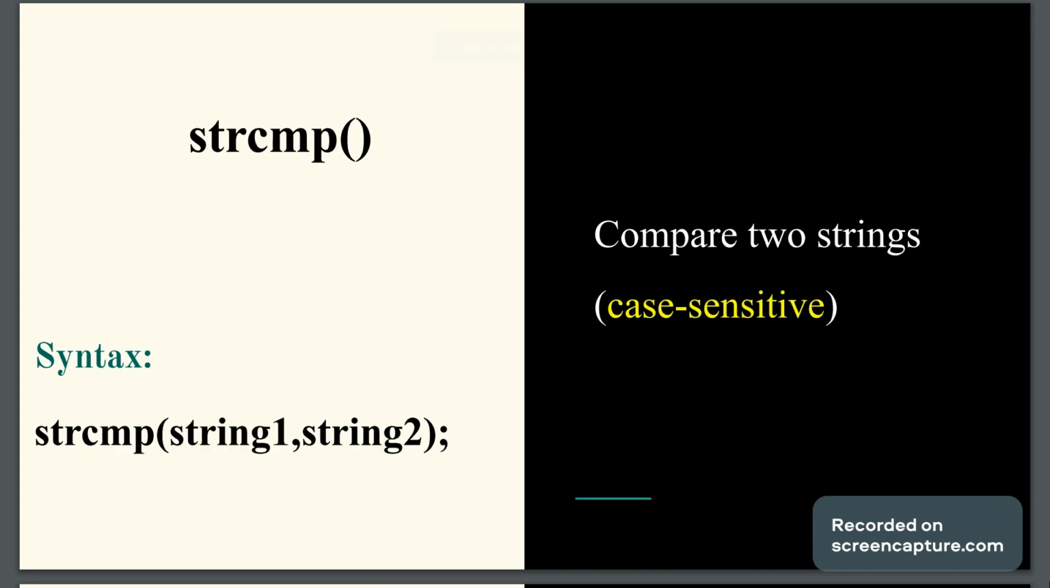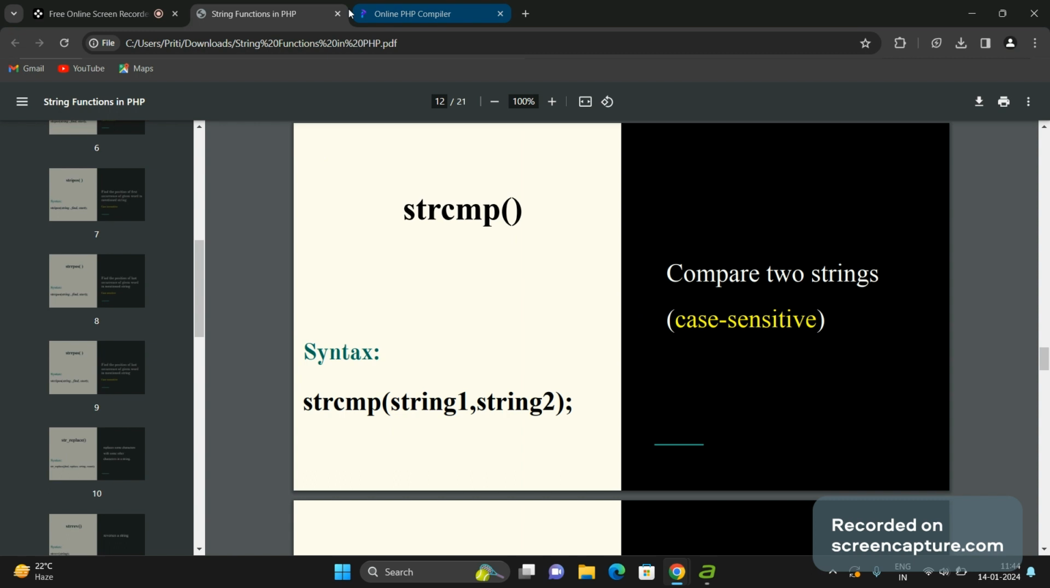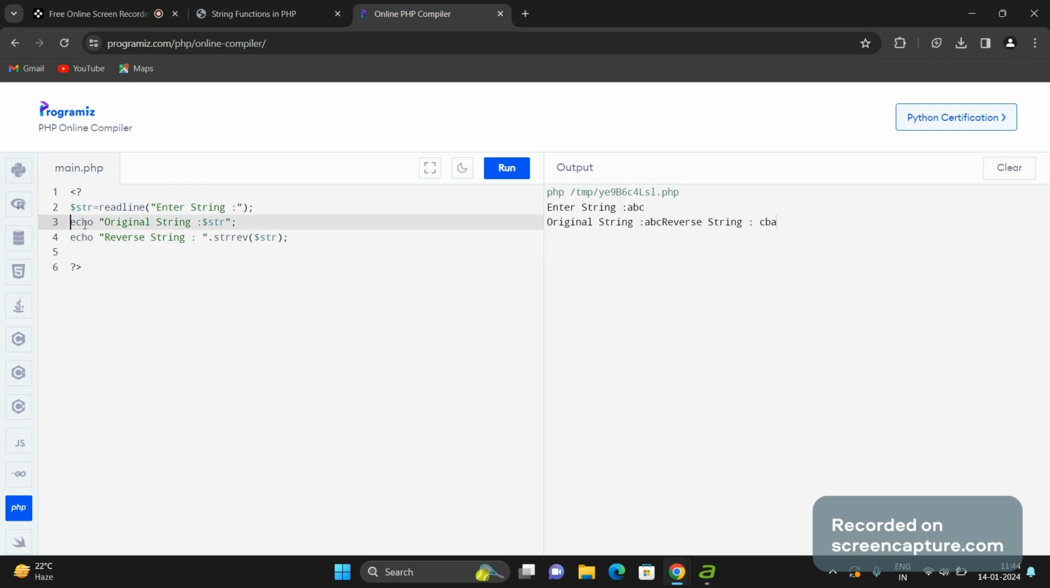strcmp. This function is used to compare two strings. This is a case sensitive function. It will consider the capital and lowercase letters. In bracket we have to give the two strings that we want to compare, and both parameters are compulsory. We will see code. Suppose enter string 1. We will read that in str1. We will have the second string again, where we can read the second string in the str2.